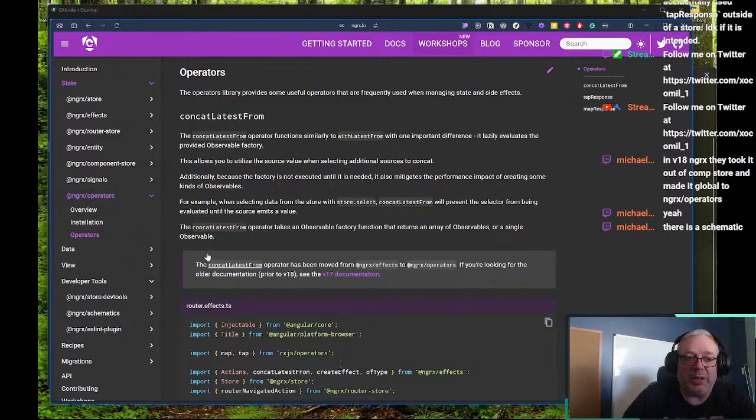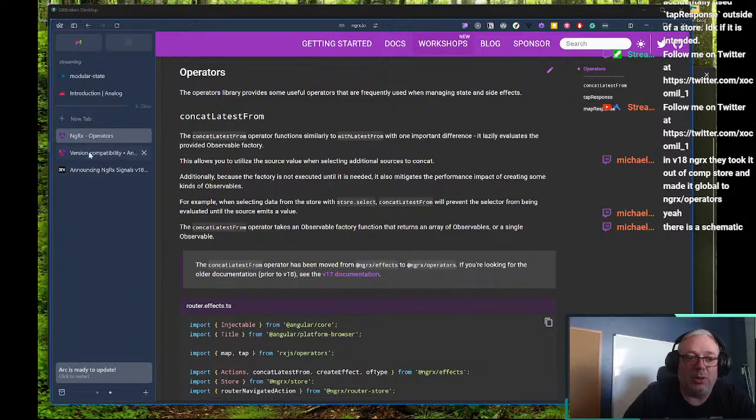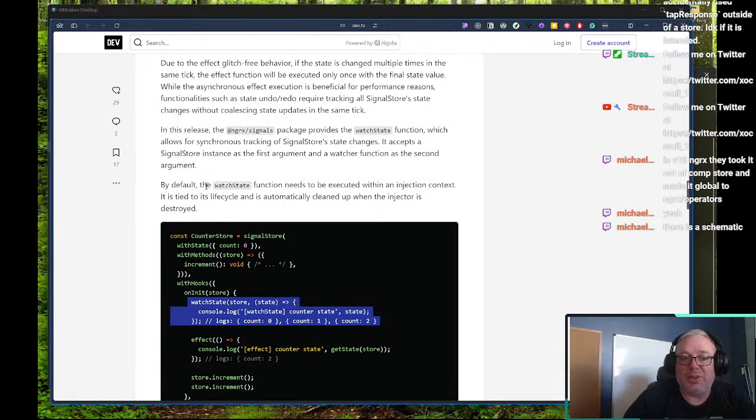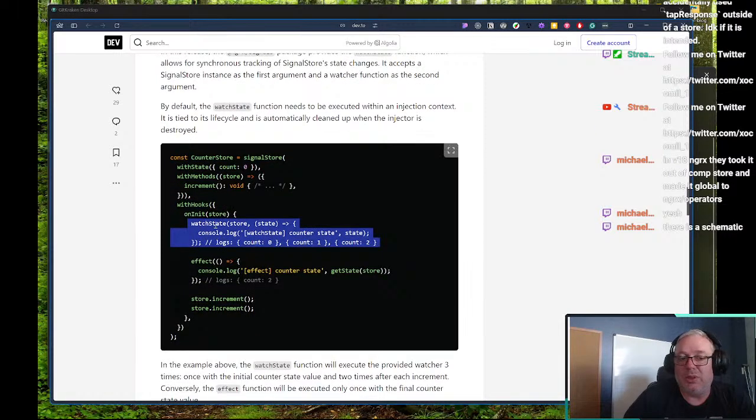When we talk about anything signal store, watch state is just a function, right? They aren't showing it here, but we would import watch state, and it's just a function similar to get state or with state or things like that. Could you use it outside of signal store? Probably. Would you? I'm not sure. You could, I guess.